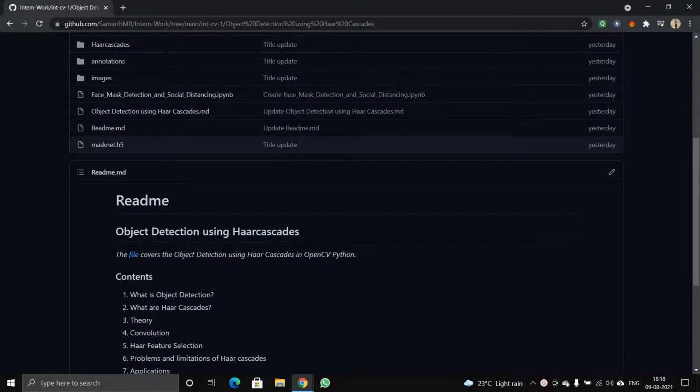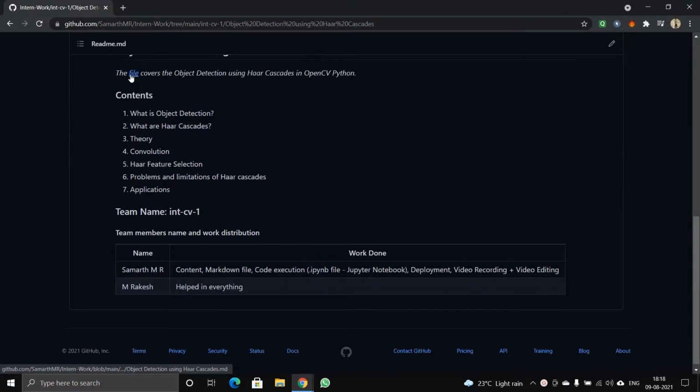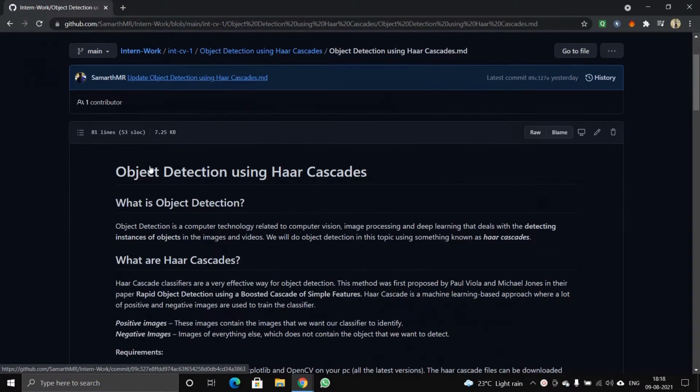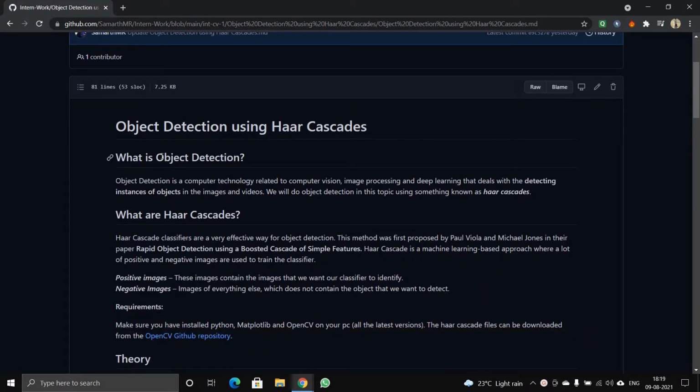So today we are going to discuss object detection using Haar cascades in OpenCV Python. So the file covers the object detection contents. So firstly, let us understand what is meant by object detection.